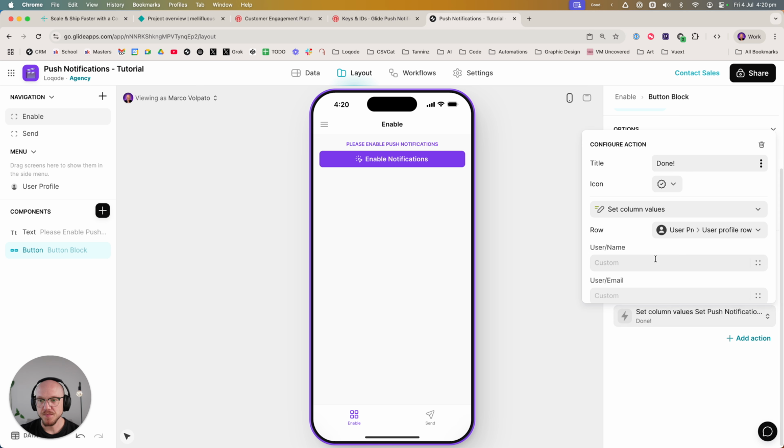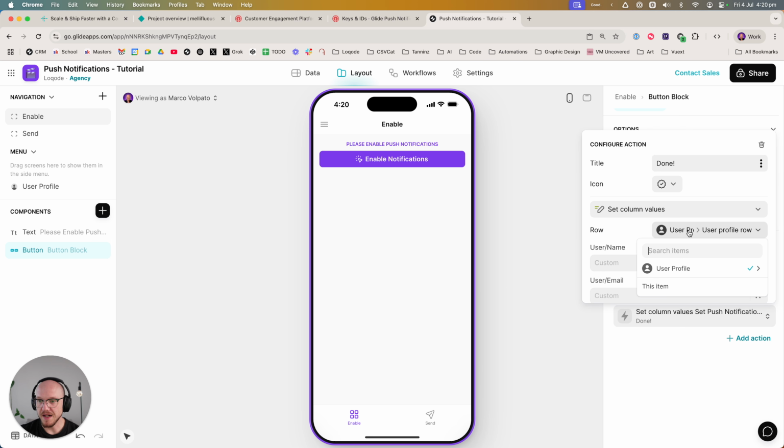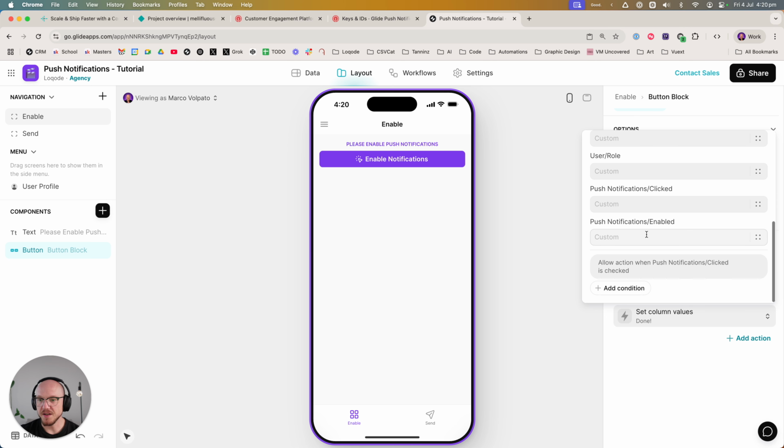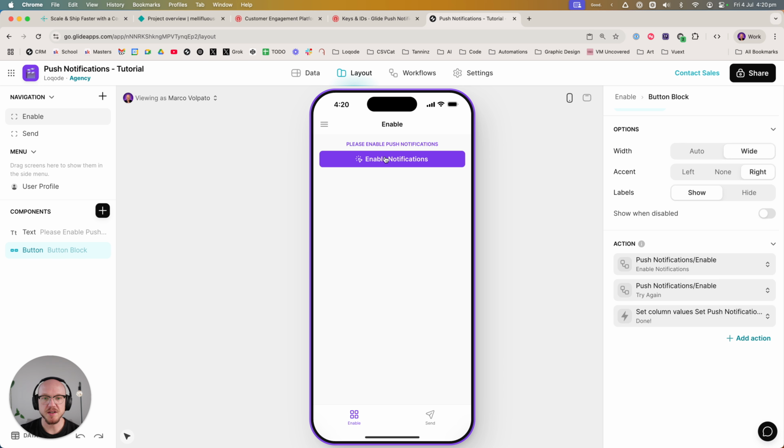The final button is just going to be setting some column values. And we're going to be setting column values for the user profile row. And we are going to set enabled as true. And we're only going to allow this when user profile push notifications clicked is checked. So what this is going to do, it's going to initially show this enable notifications button, which is going to redirect them to our mini website where they can enable the notifications. Once they close that page, they can reopen this page and they will see two new buttons. One that says try again in case anything went wrong, and one that says done, which just essentially hides this page. So this is the first page that we're building, which is the enable page.